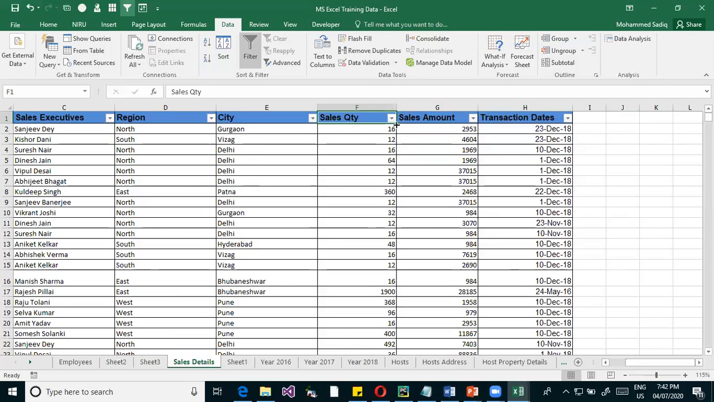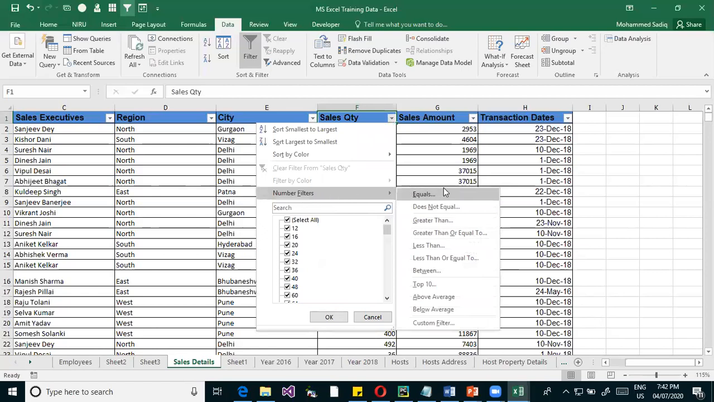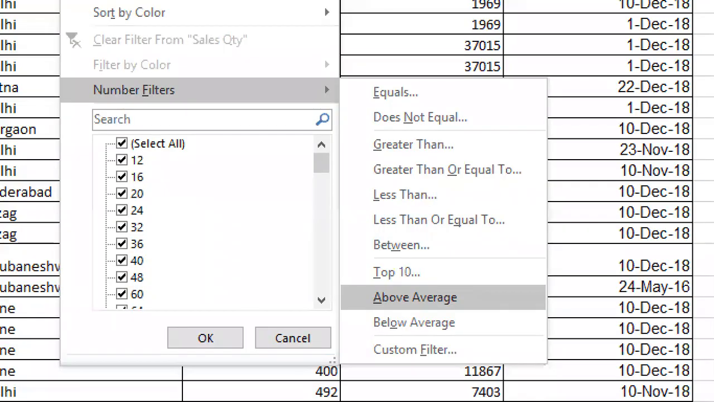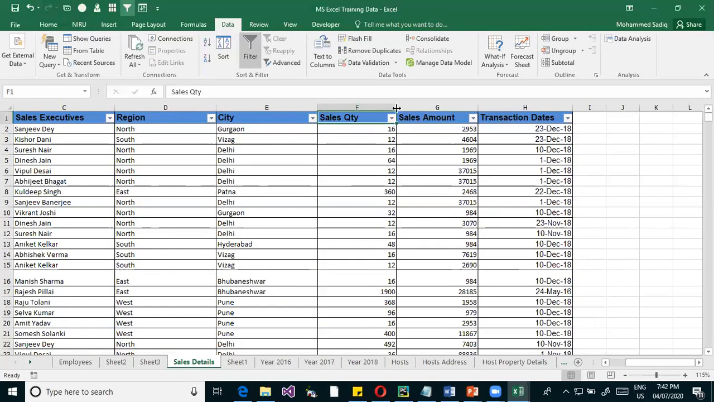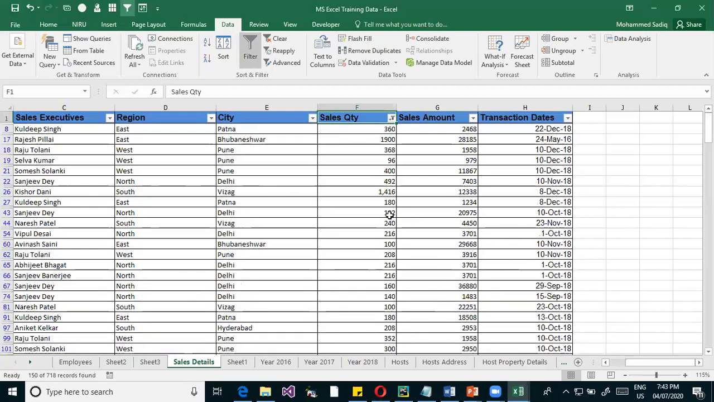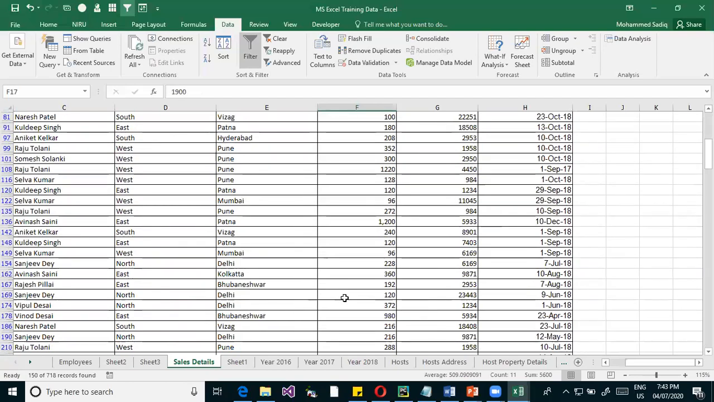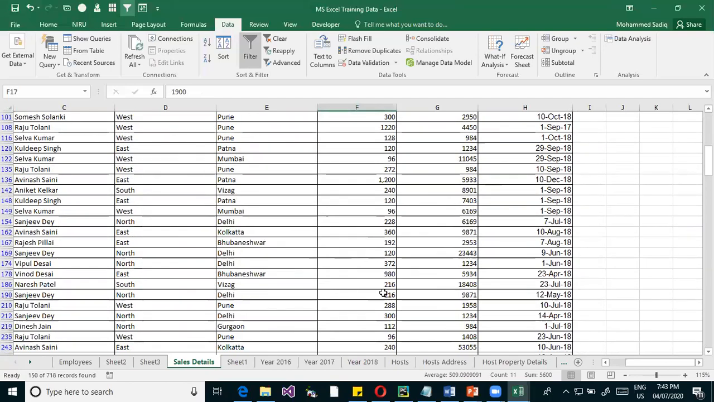I want to see those values which are more than the average. In the traditional way, what we used to do is find out the average, and then ask for only those sales which are more than the average. Here, I just drop down and go for the number filter, and I say above average. See, in the number filter we have this above average. It automatically finds this dynamically. It looks at the average value, and the values which are more than the average are shown. So it is showing only those values which are more than 82.